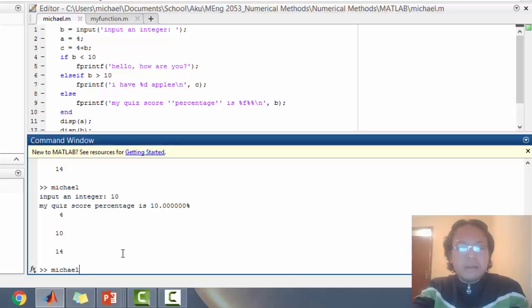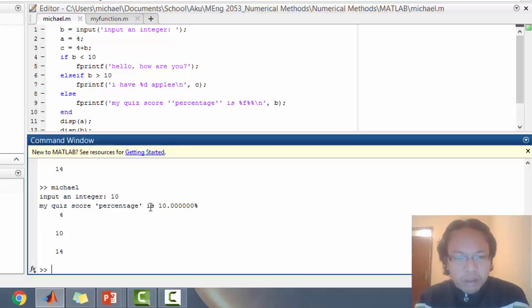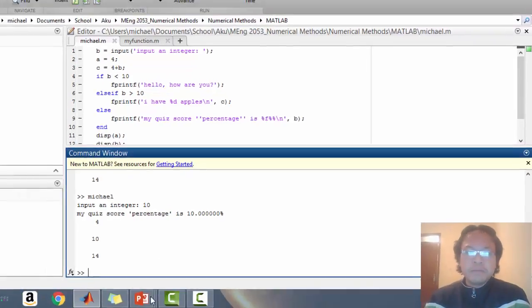Michael, and then say 10. So for my quiz score percentage, you have to double it, because MATLAB will be confused. One single quote here, another here, so it will be confused. So you have to double it, and the effect is this one. Okay, I hope you understand.